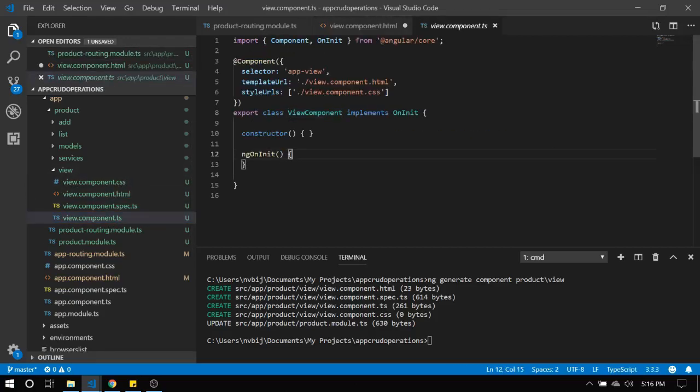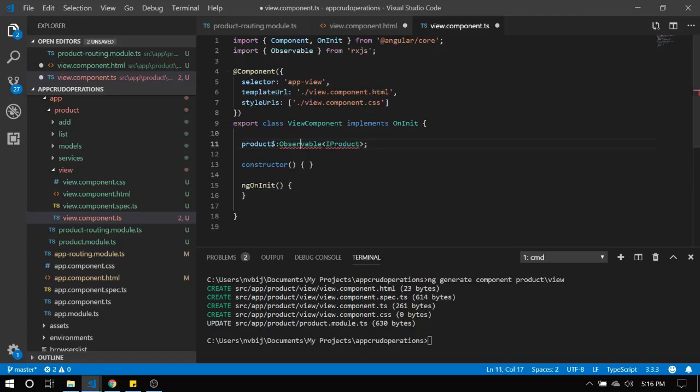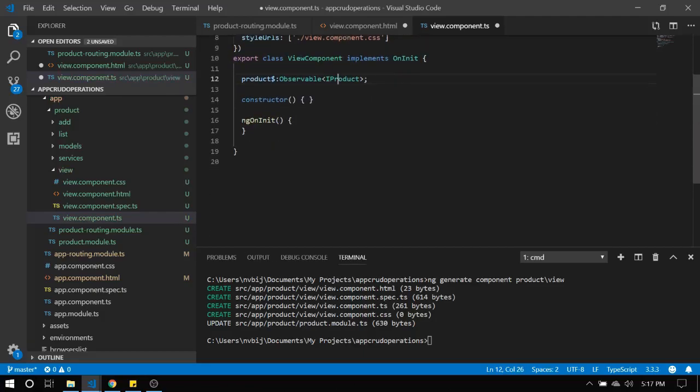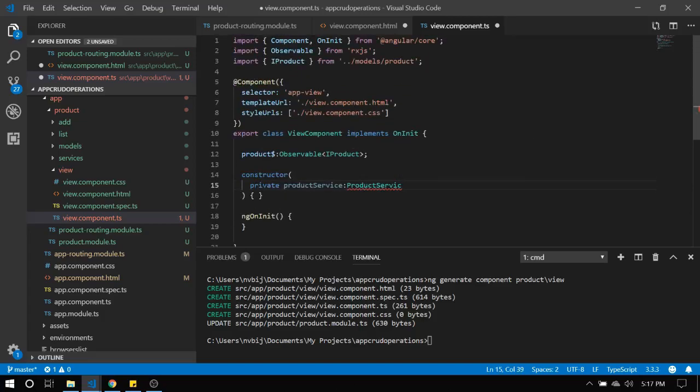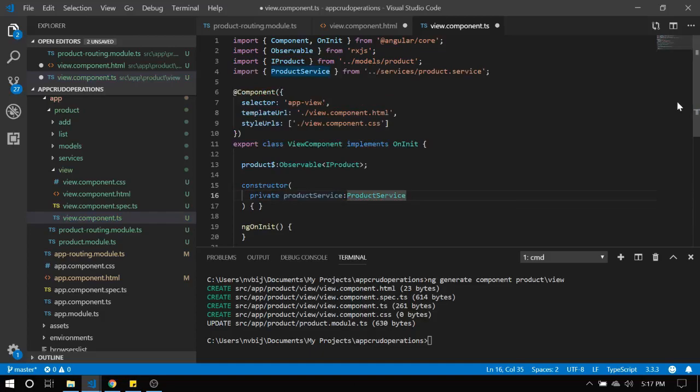So before I do that, let me actually show you how to pull the data for this. First thing we are doing here is defining an observable type property called product. This would represent the specific product that we would need to view, and we are adding the required namespaces to have this working. At the same time we will also be adding a couple of dependencies like product service, and product service is used to pull the product by ID. So we have the product service added.